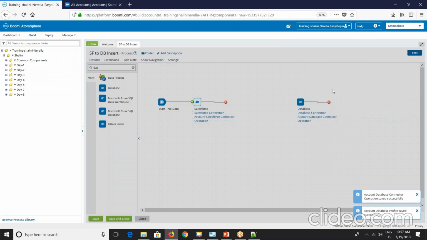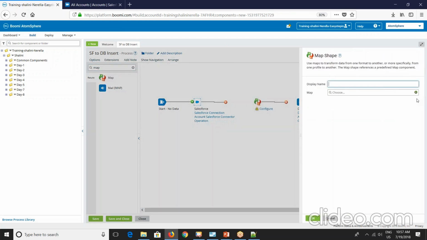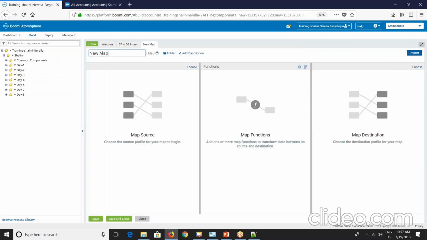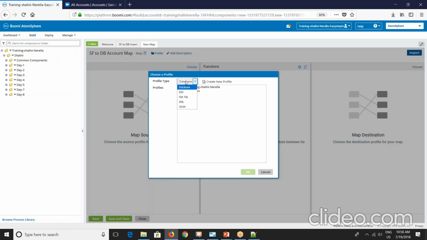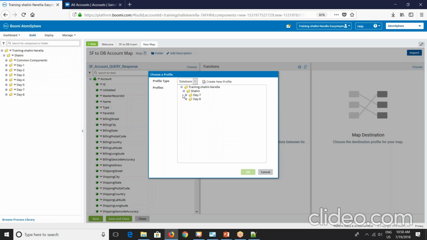Now I'll have to convert. Out of Salesforce, I'm getting this XML data, and before inserting into the database, I need to have a database profile. Right? This conversion from XML to database profile is done through mapping. Map is used to convert from one format to another format. Here we are converting from XML profile to database profile. So I'll now say SF to DB account map. Go and choose your XML profile, and I'll select this. And here I'll select the database profile.